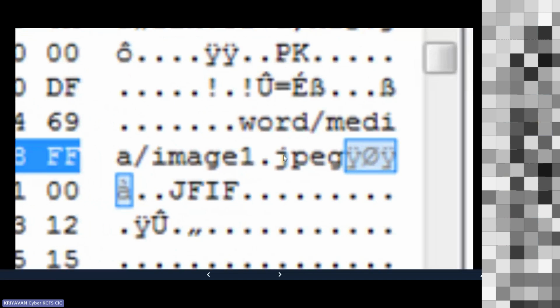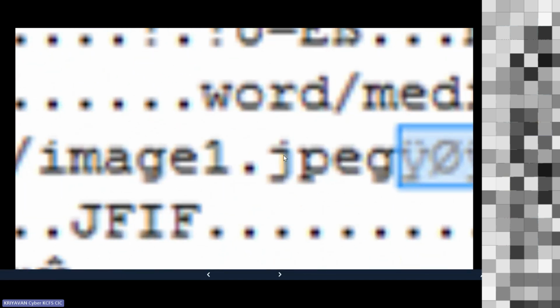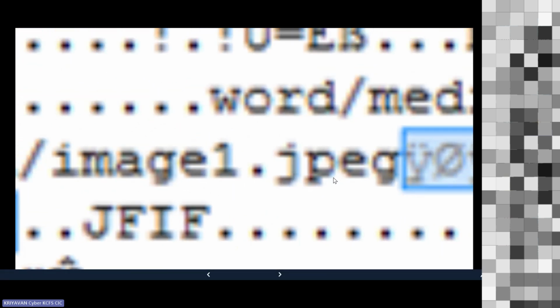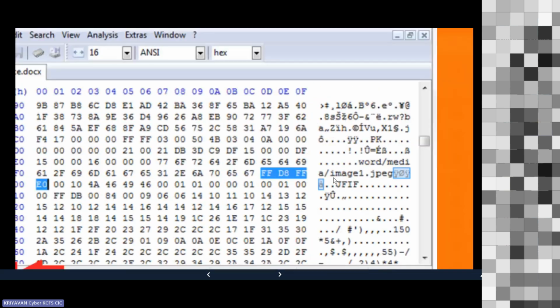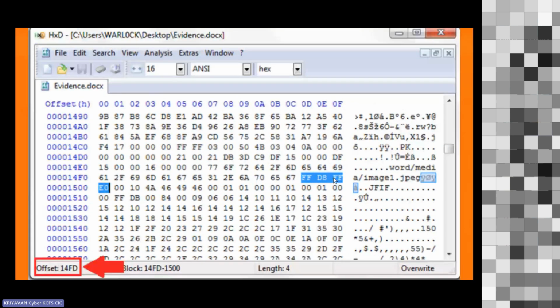It clearly says, hey, welcome, there's a JPEG file available. You see here, JPEG. It is able to identify a JPEG file inside this data. Clear. We have understood that the deleted photo is available.